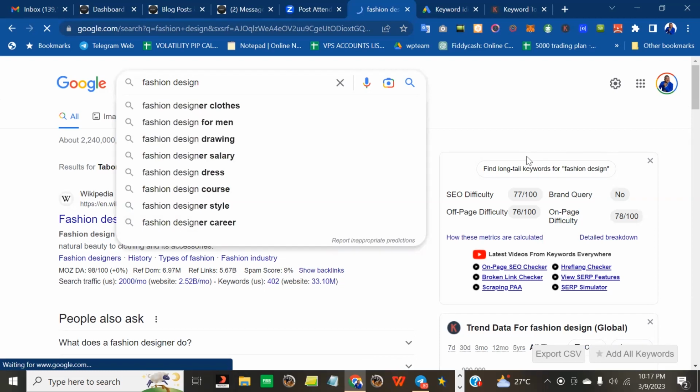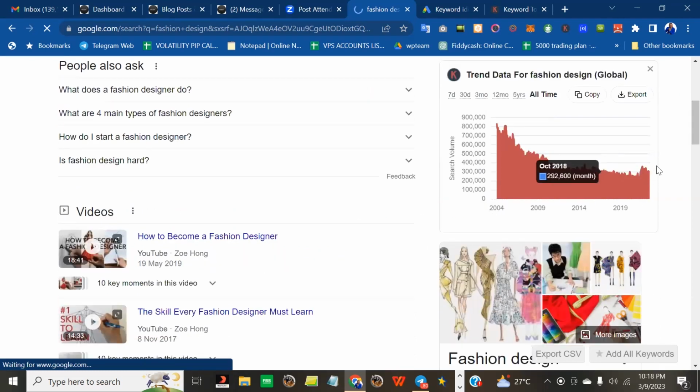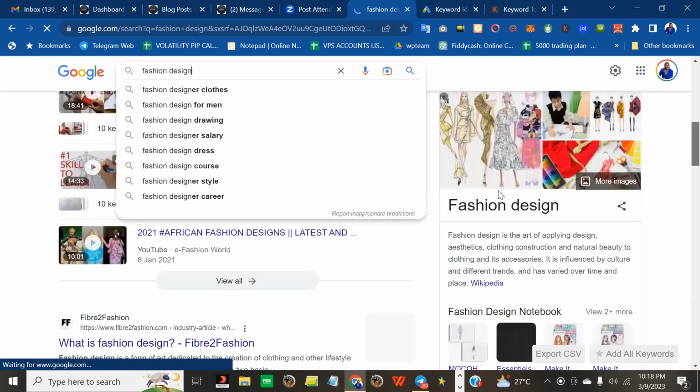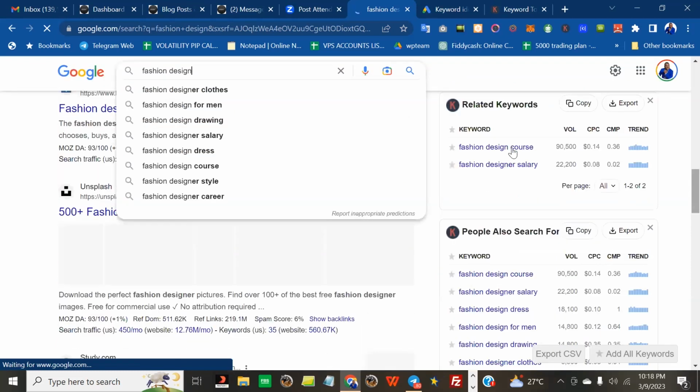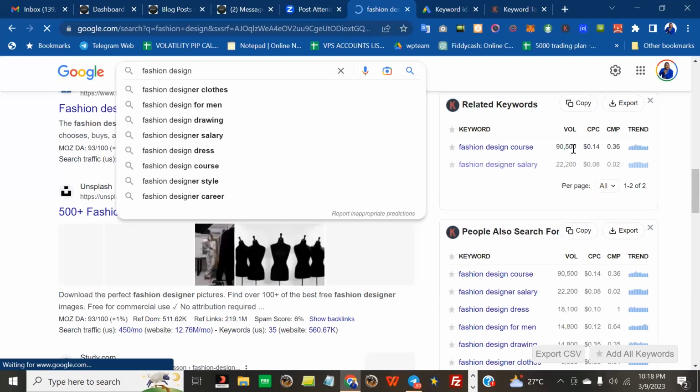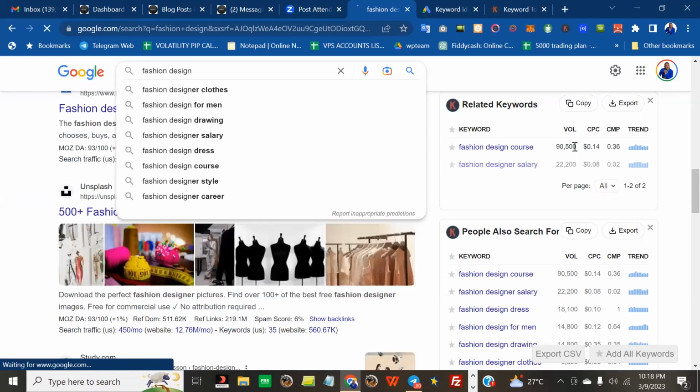Now let's check what this guy is doing. The trend has been diminishing, okay? But let's see. Now people are looking for fashion design courses. So if you're a fashion designer, why not launch a course? Launch a course on FeediCash. You know, there's a lot of people looking for fashion design course. 90,500. My God, 90,500 searches per month. This is monthly search. 90,500 people are searching for fashion design course. If you're a fashion designer, why can't you do something like this?